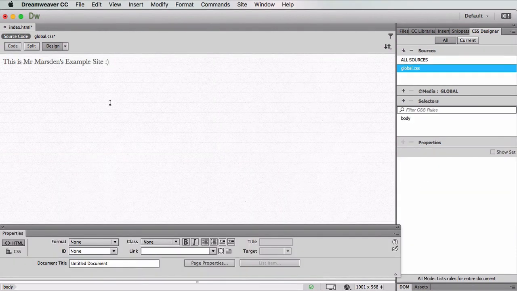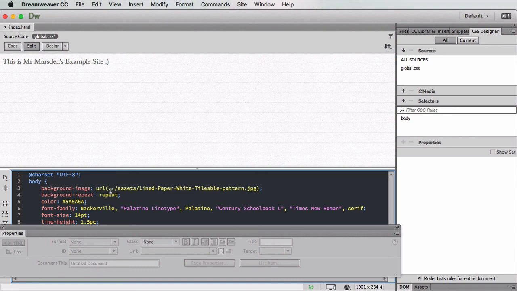Now once you've finished applying that body tag rule, remember you need to save your page, but also more importantly you need to see the global CSS, which has now created a nice little CSS rule for us, and we need to save this file as well. As you can tell, it has a star, so we need to hold down Command and Save.